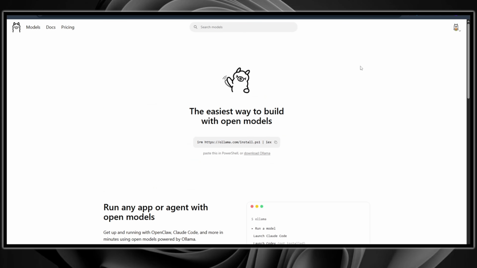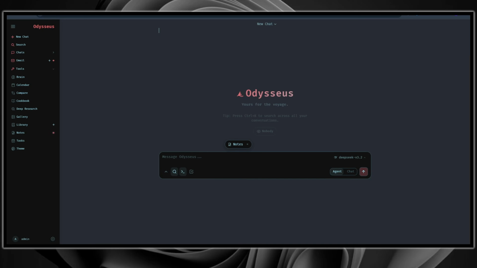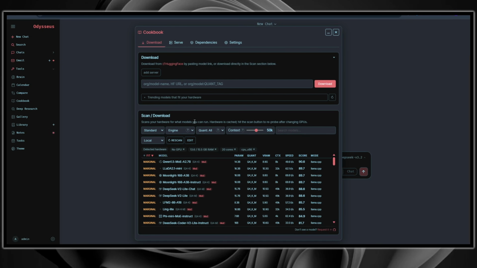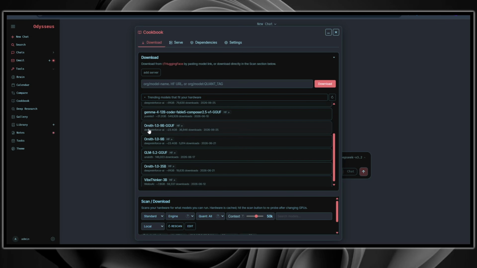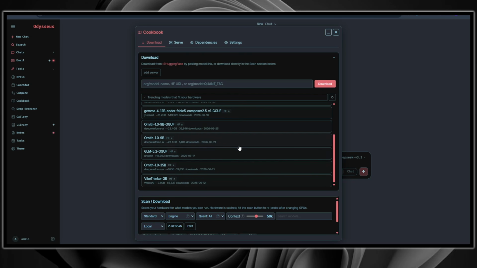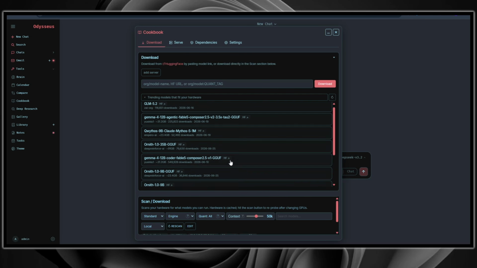That's why Odysseus has a feature called Cookbook built exactly to prevent this, and I highly recommend that you start using it immediately. It looks at your hardware and recommends models that will actually run well based on your setup. Even if you would rather install models yourself through Ollama, which I have explained in detail in previous videos, Cookbook drills in the right instinct.